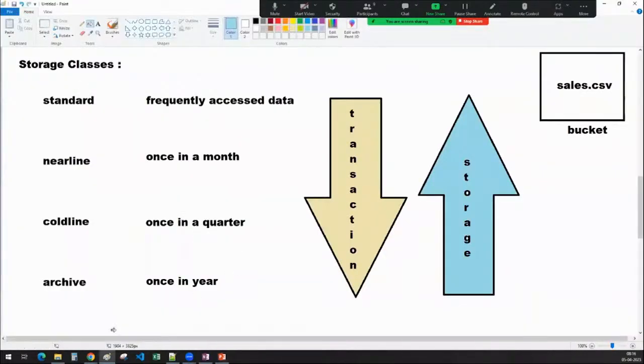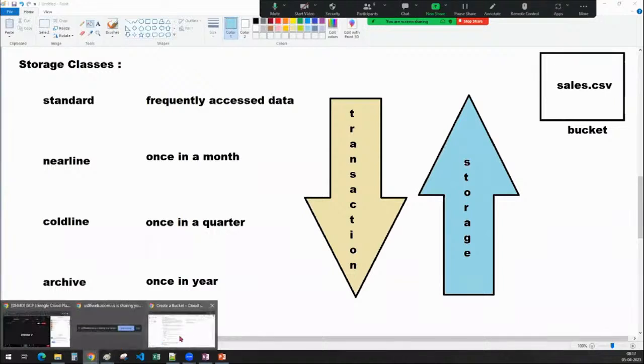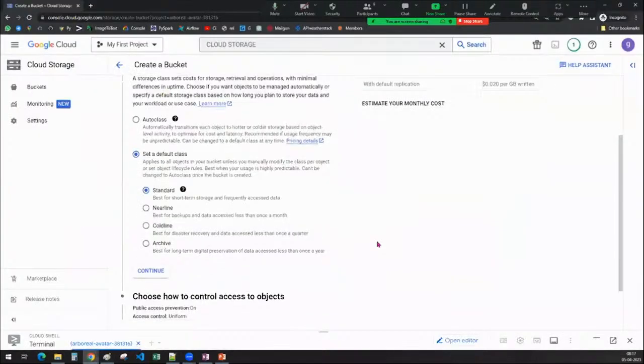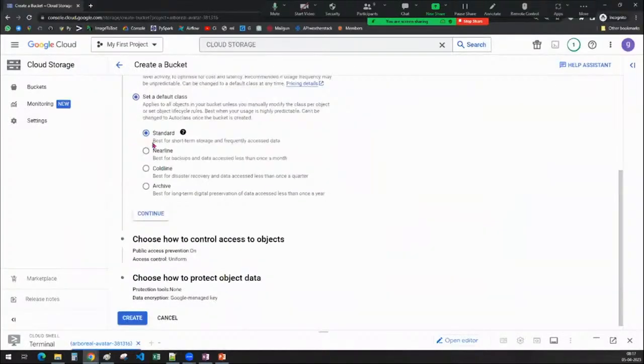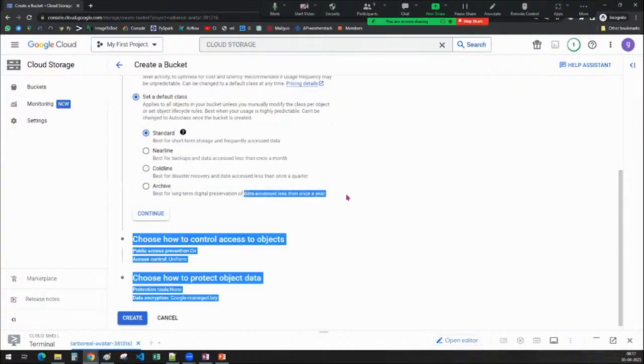Now you understand what a storage class is, guys. You can also read it here. Standard is best for short-term storage, frequently accessed data. Nearline is best for backups and data accessed less than once a month. Coldline is best for disaster recovery, less than once in a quarter. Archive is best for long-term digital preservation, data accessed once in a year.